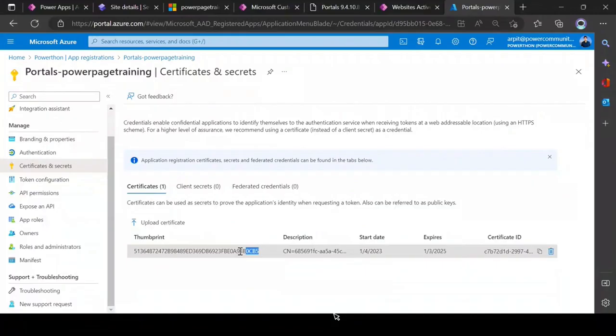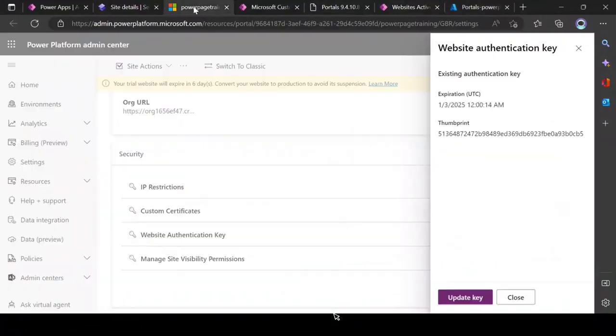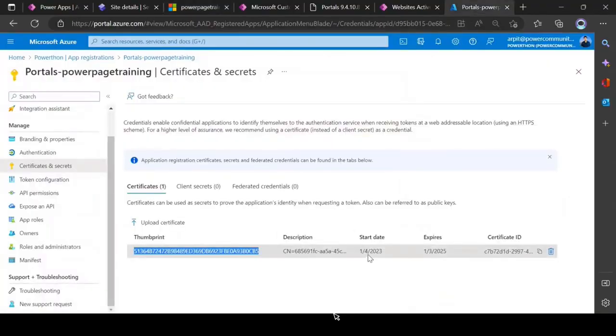So the certificate you are seeing here is exactly the same as what you see on the Power Pages Admin Center. Okay, so we call this an authentication key, and the expiration date of this authentication is 2 years. So I installed the portal on the 4th of January, so it is getting expired on the 3rd of January 2025. Okay, so that means every 2 years you have to renew or update this key.